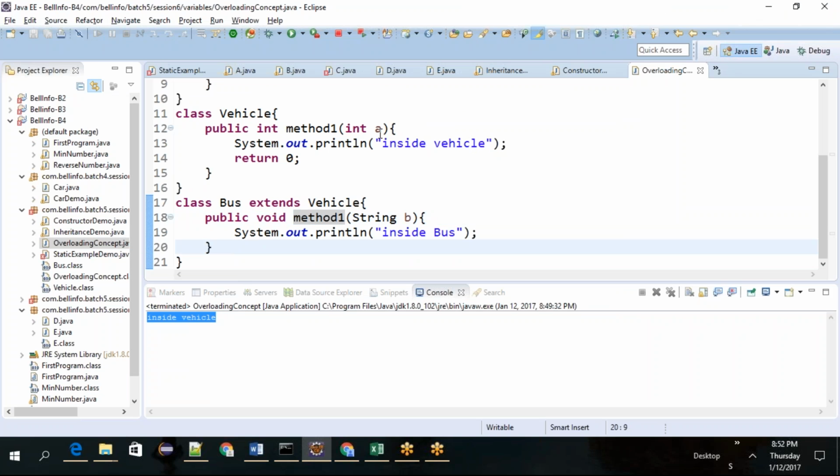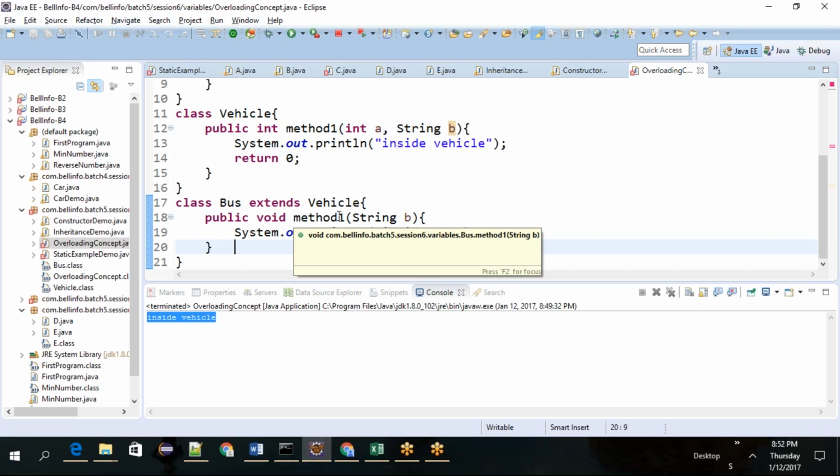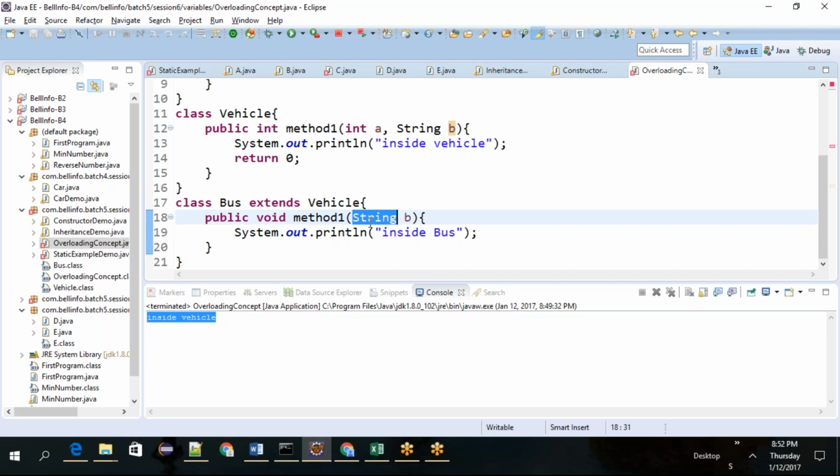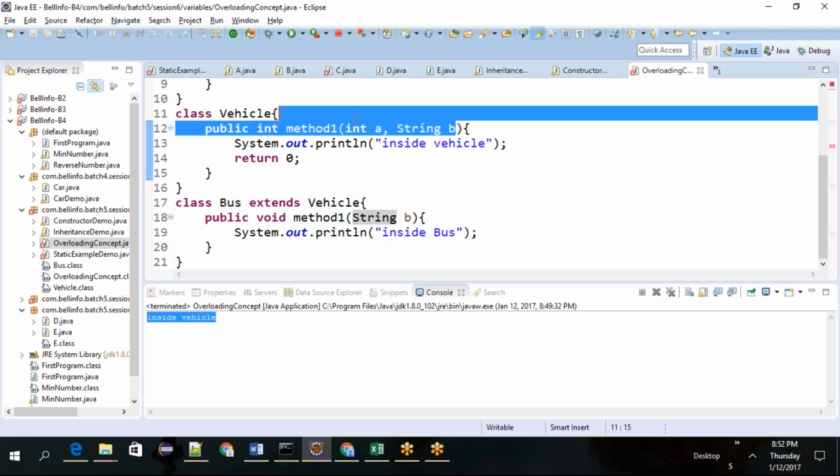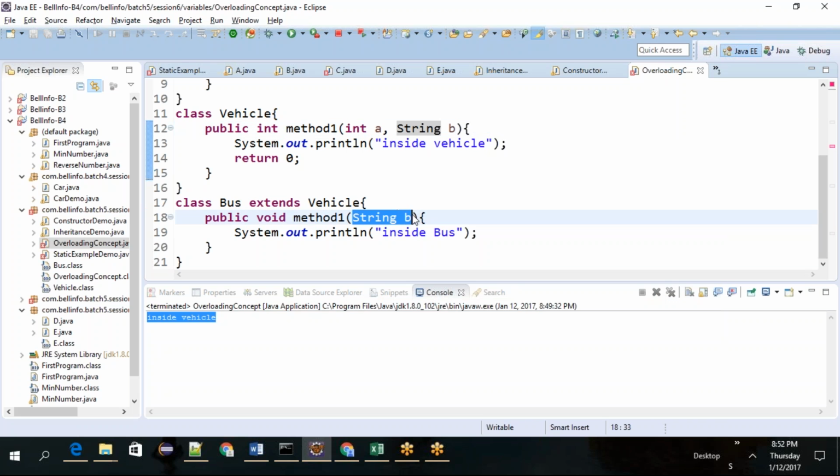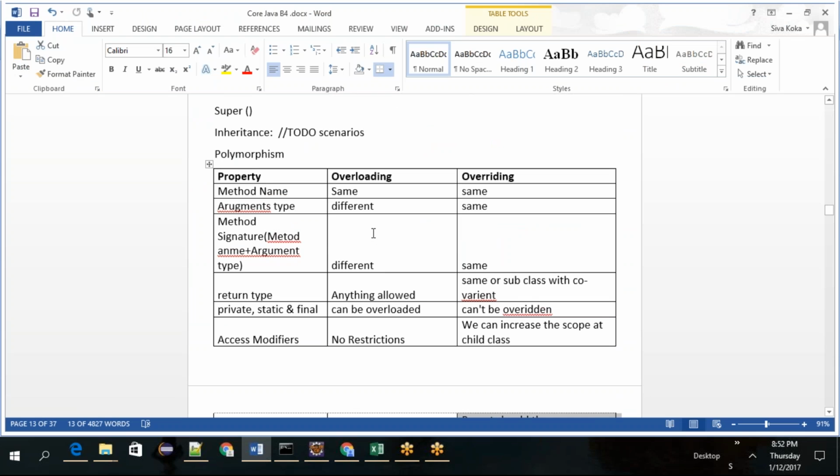So for now, what if I keep int A, string B? Can they still be overloaded? Yes, they are still overloaded, because all it matters is the method name should be the same and the arguments should be different. This is a two arguments method. This is a one argument method. So return type can be anything. It doesn't matter. In order to say a method is overloaded or not, it doesn't look at the return type. This is called method overloading.